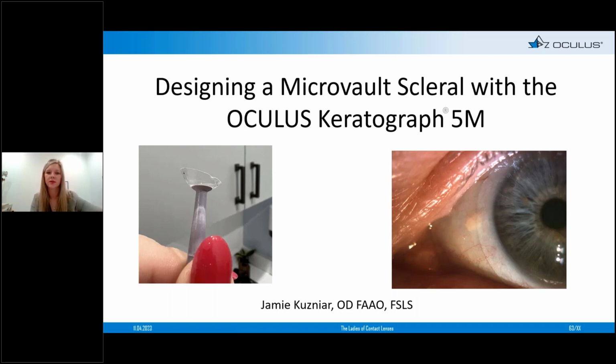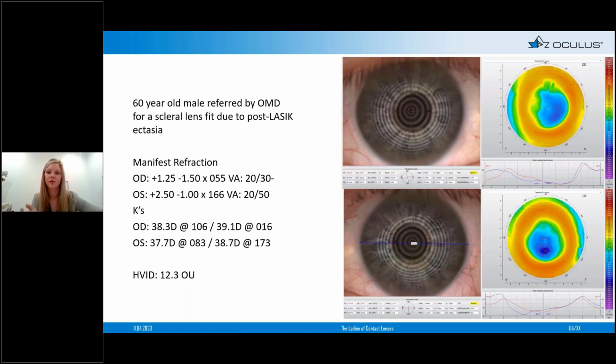So the first one I want to talk about is actually designing a microvault scleral lens with my Keratograph. This first case was a patient that was referred from an ophthalmologist. Luckily, around me, I have a lot of great referral sources where these patients are already getting screened by Pentacams. And then they can often send those images over to me and then send the patient over to be fit in a scleral lens. So this patient in particular had a little bit of mild post-LASIK ectasia.